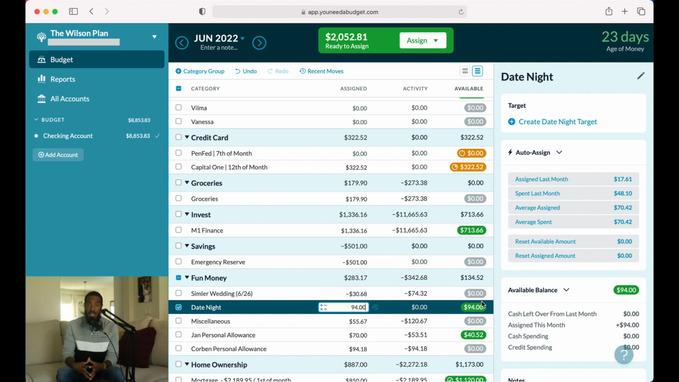Now, lastly, with YNAB, you can only allocate money you currently have available. You cannot, I repeat, you cannot budget money you do not have. You can't budget a bonus check that you are expecting to receive, let's say, next week. You can only budget money you currently have available in your possession today. So I hope this makes sense.